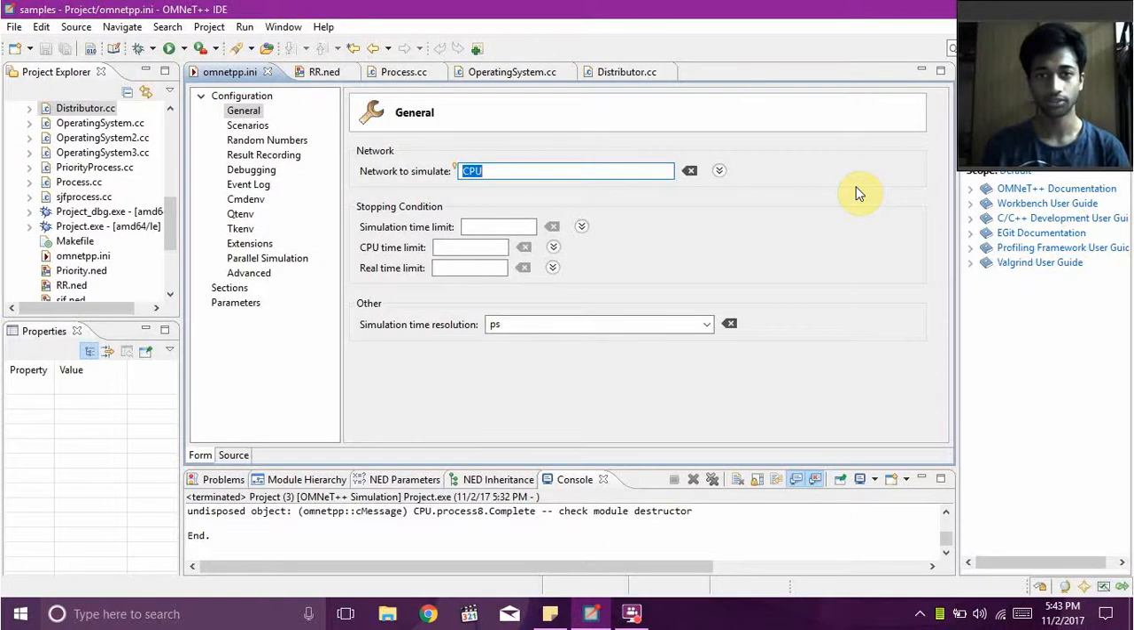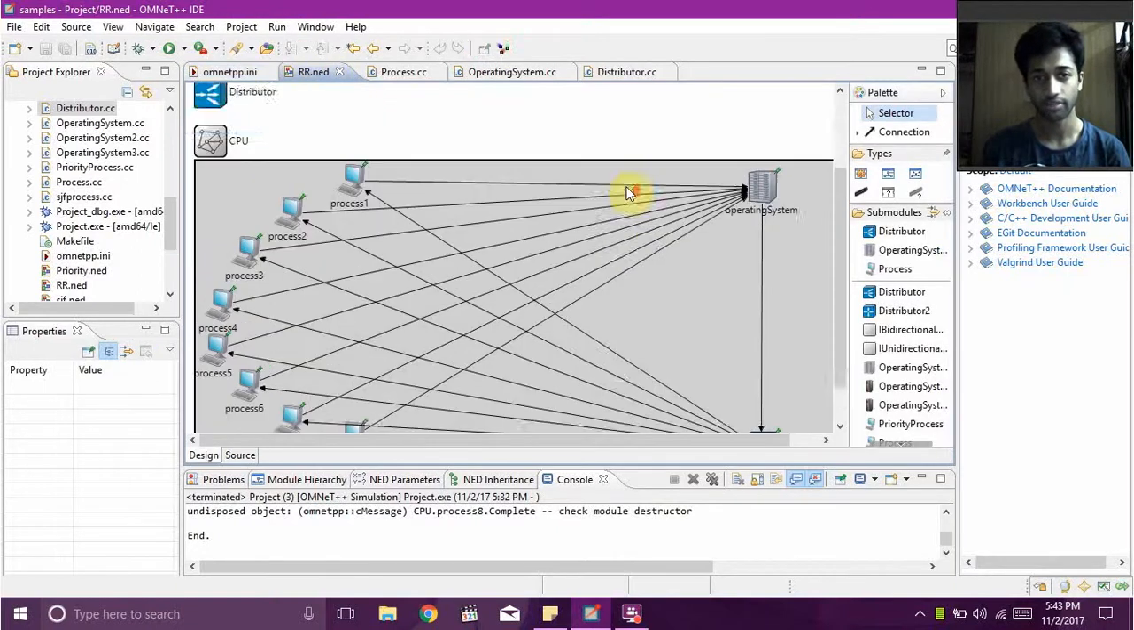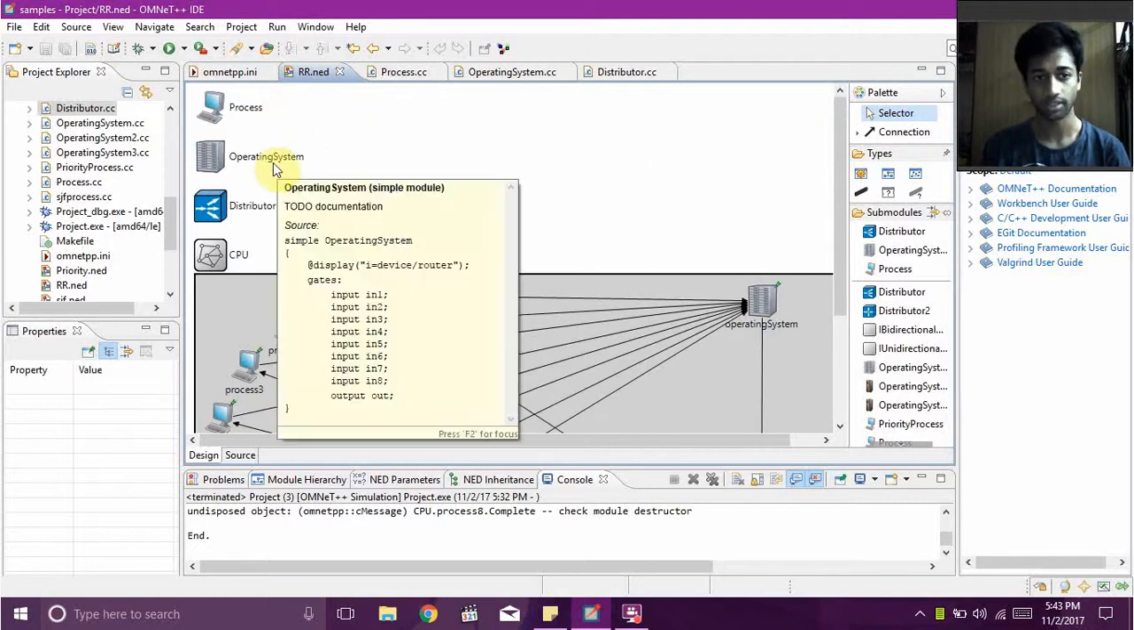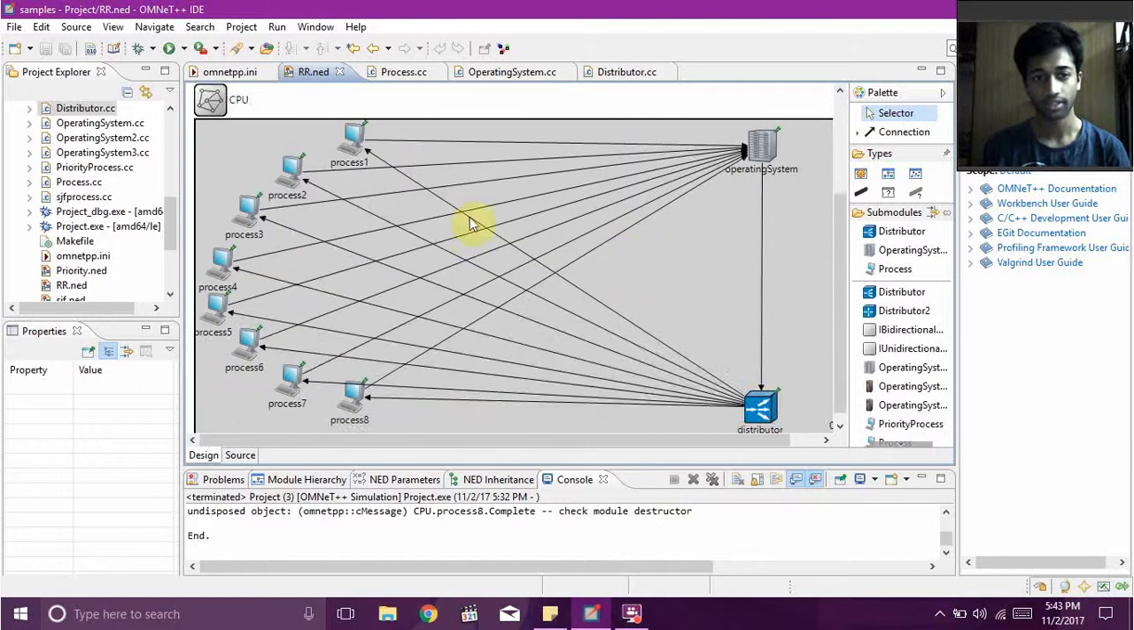Hi, so in this video I'm going to talk about how round robin works in this software called OMNeT++. So this is the initialization file and there is a NED file. The NED file is basically the file where you create the interface. We have three modules here which define the process, the operating system and the distributor, and there is a network.